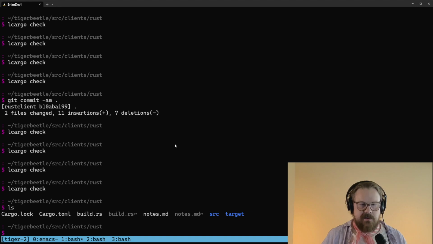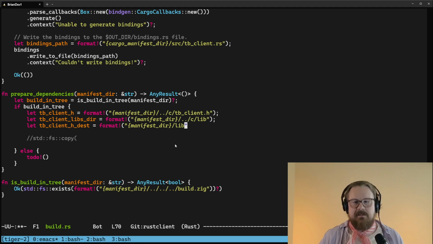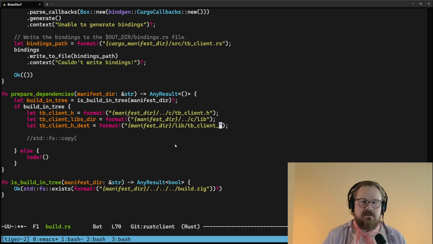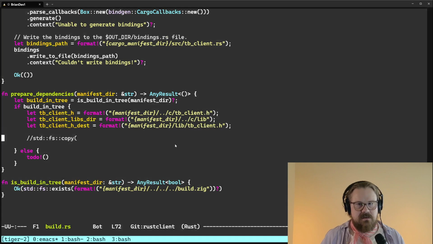I think I'm going to call it lib, manifester/lib, or native, or assets. I'm going to call it lib. And we're going to put the full path here, tb_client.h. I think that makes sense.